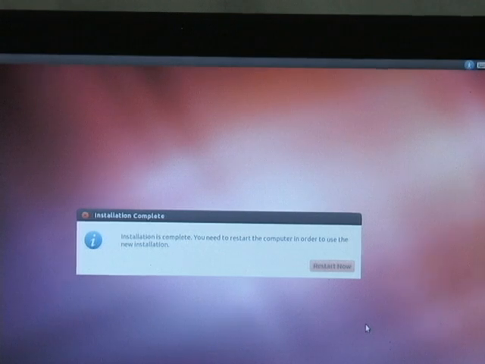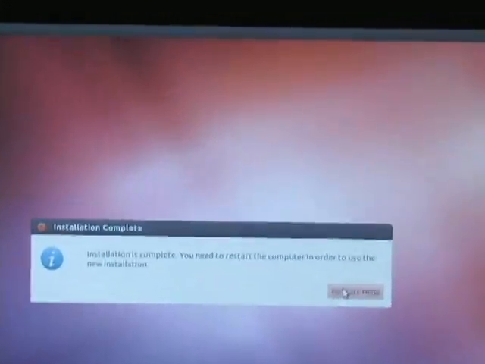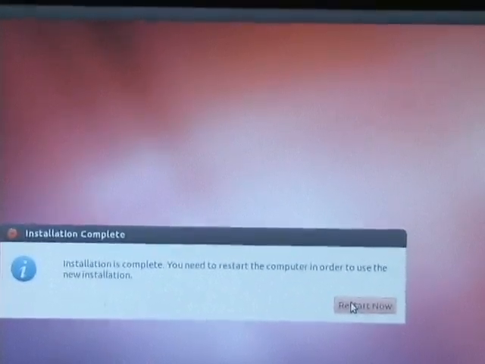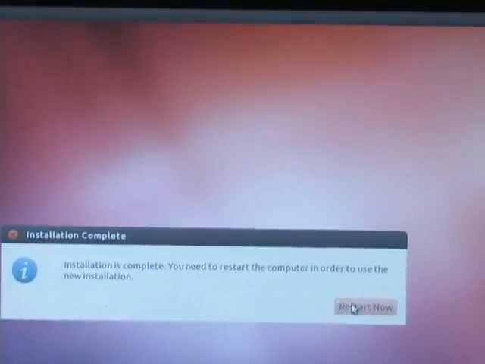So the installation is complete, and it's asking me if I would like to restart the program. And I am going to say, you bet I want to restart the program. Right here, click on the restart button, and I'm a happy guy.